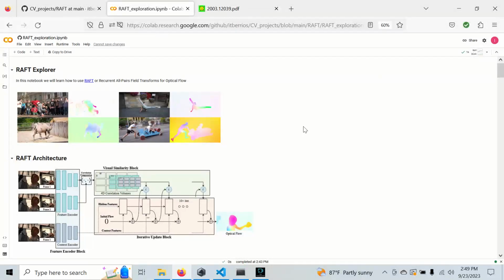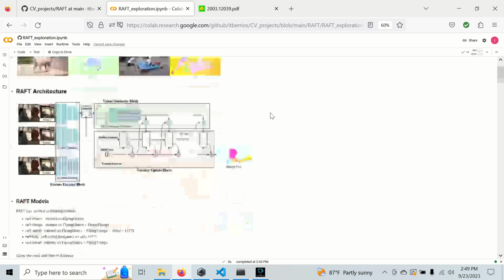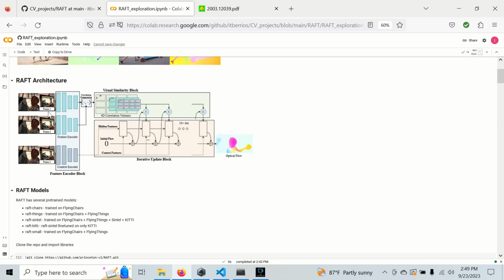I also have a couple of articles that I've written that really break down RAFT and explain its inner workings, of how it actually is able to estimate optical flow with such high accuracy. But in this video, we're just going to learn how to use it in Python. So I'll go over a brief notion of its architecture.